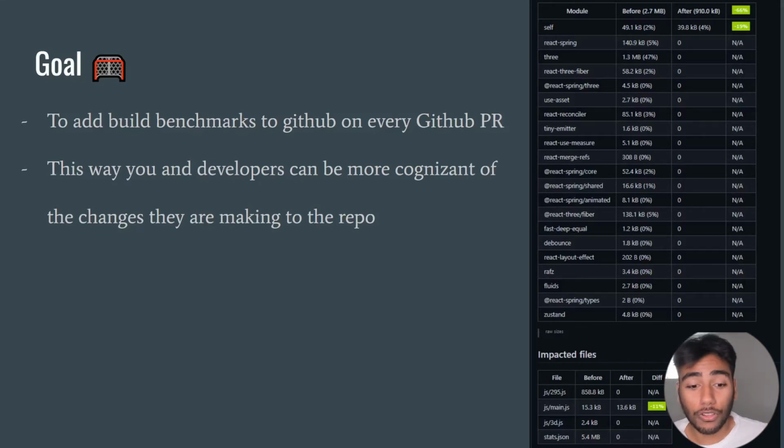Okay, so the goal is to add build benchmarks to GitHub on every GitHub PR. Our goal is that whenever we make a PR, it will trigger GitHub Actions and then do a diff against what chunks are in master and what chunks are in this PR, and tell you in the comments what's different and what's changed.